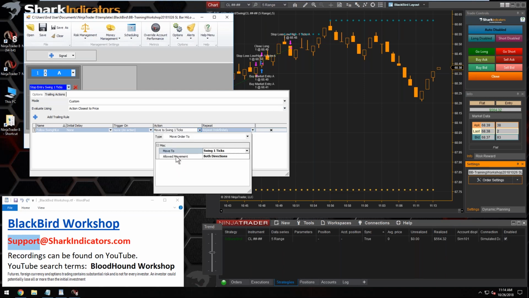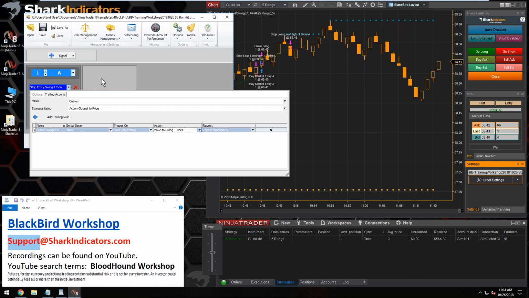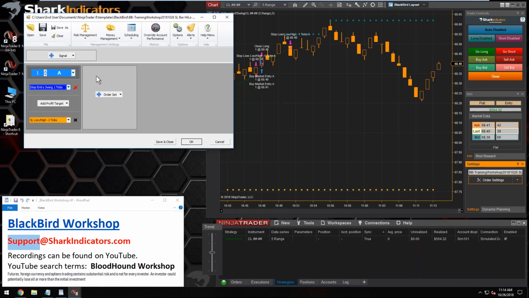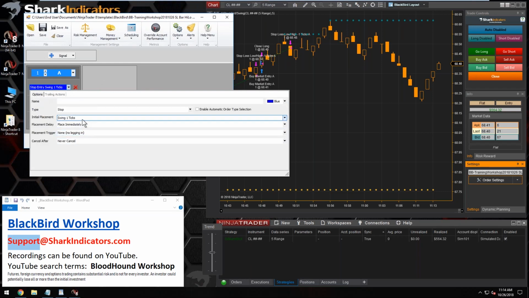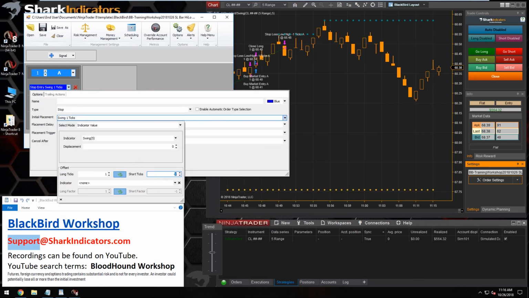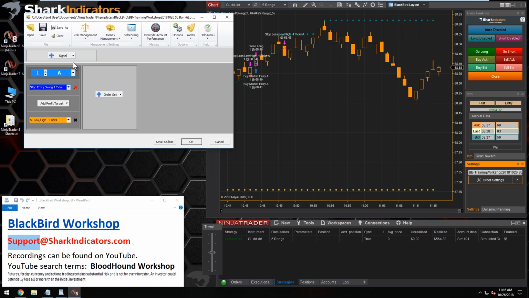So, one other thing. Let's see. I just wanted to double check here. Under actions, I wanted to make sure that the allow movement is both directions. Yeah, make sure that's set to both directions there. All right. Okay. So with this setup, this is not going to be an auto trader because it doesn't have any entry signals here.